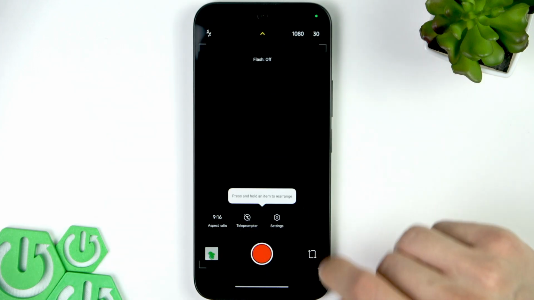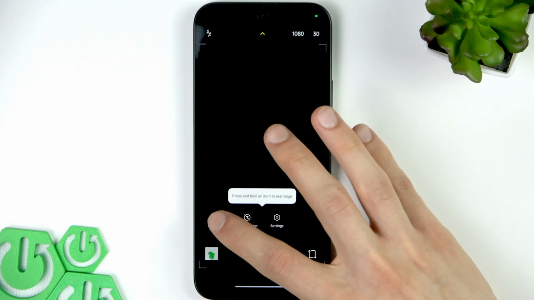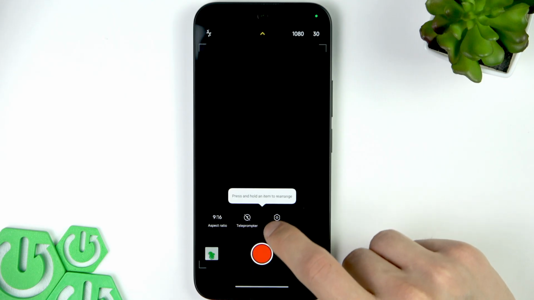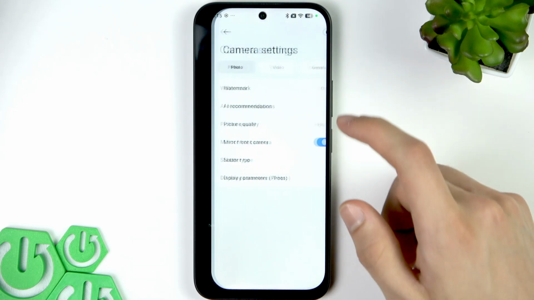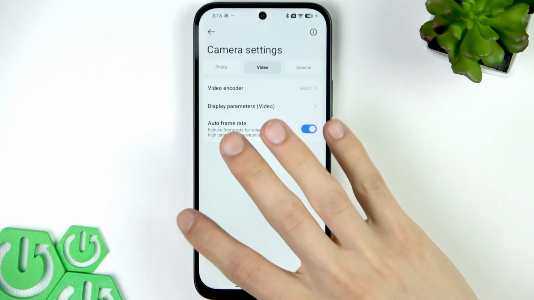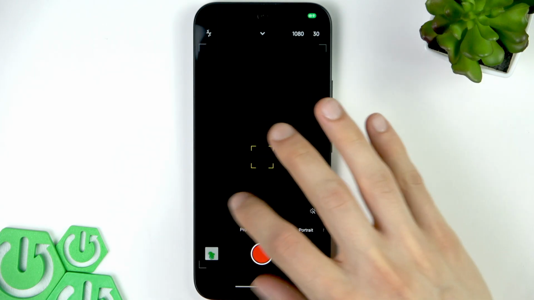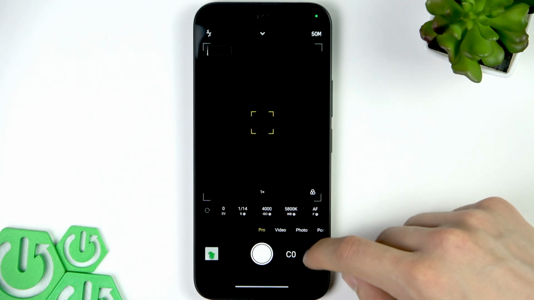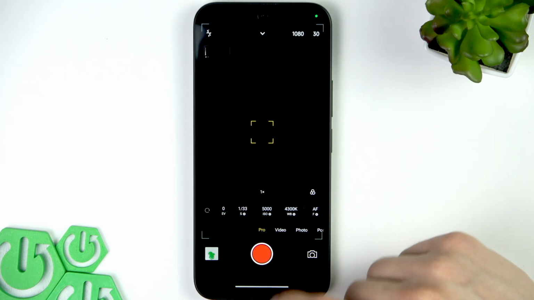If we tap this down arrow icon, we'll be able to change the aspect ratio, enable or disable the teleprompter, and also go to settings to adjust the rest of the video settings like video encoder, display parameters, and auto frame rate.